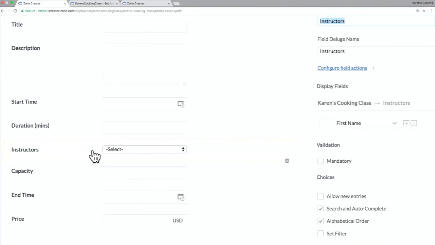So now, let's say we don't just display the first name in this form, right? Because maybe we have two instructors that are named John. How are we going to tell them apart?